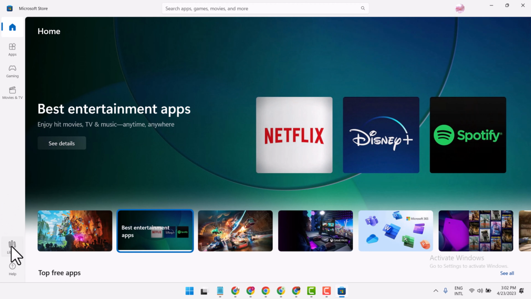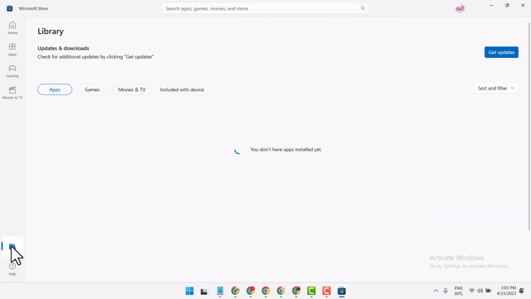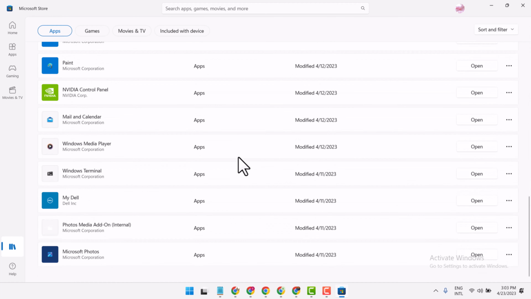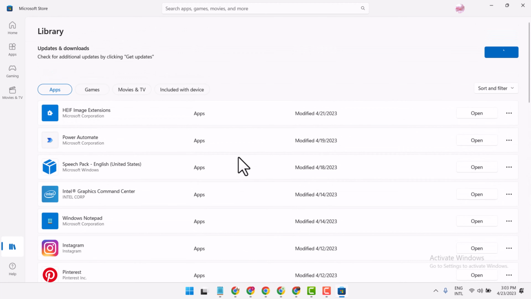click on Library and click on Get updates. So update all the applications which you have in your system, and also update your Windows system if an update is available.